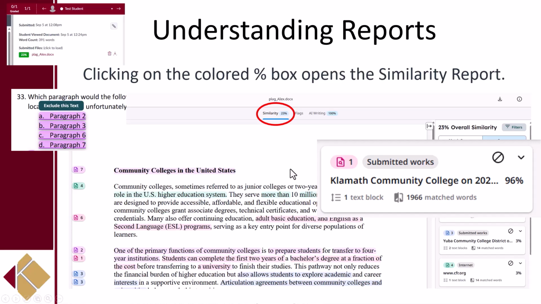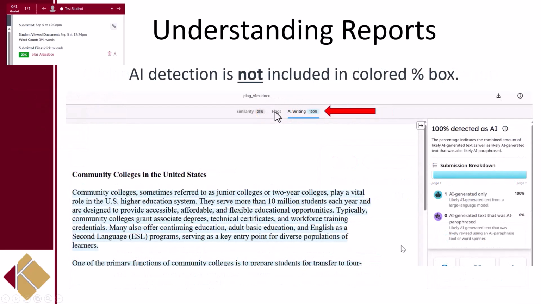After reviewing the similarity report, you should also check the AI writing detector. It's located here. Notice that it says this text was 100% AI generated. This is why it is very important to review each report. Just a quick scan of the colored percentage box shows a likely acceptable 23% similarity score, but it doesn't mention anything about AI writing. Of course, 100% AI writing is clearly not acceptable.